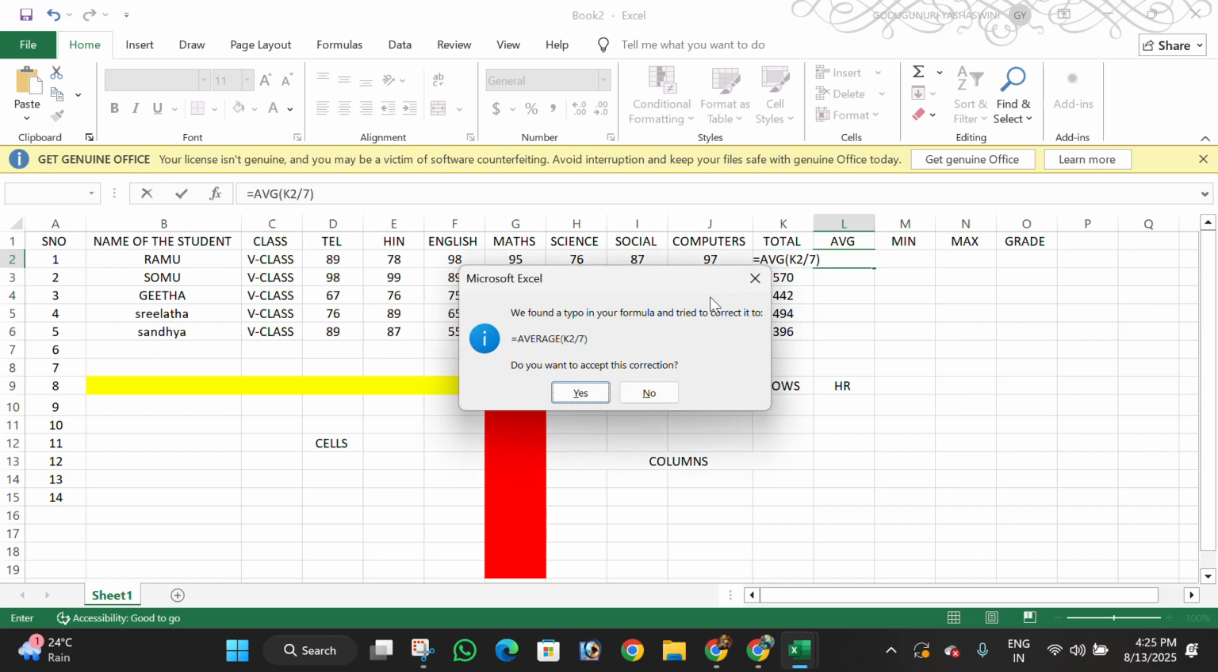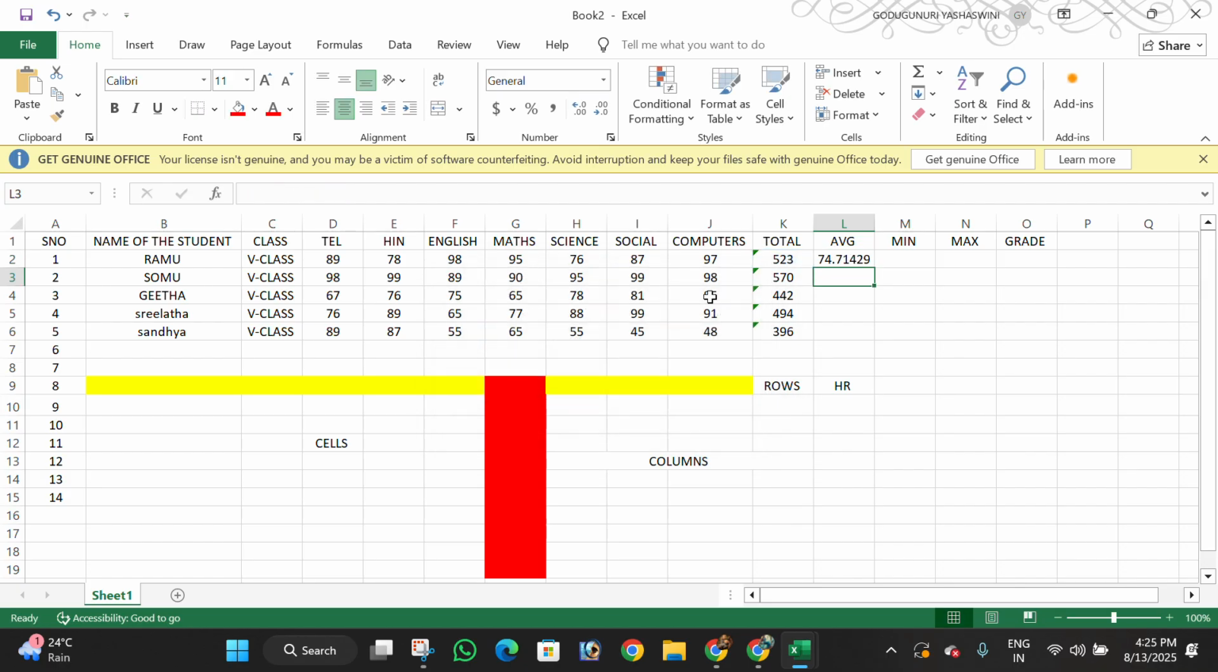Enter it once. Again it is asking, do you want to accept this correction? Yes, of course I need to accept it. So what is the percentage of yours? What is the average of this student? 74%. That means 0.5 is accepted as 75%. So you can drag it here. The answer will be this. This is one way.